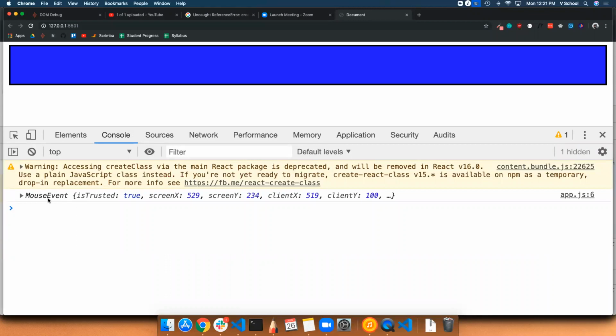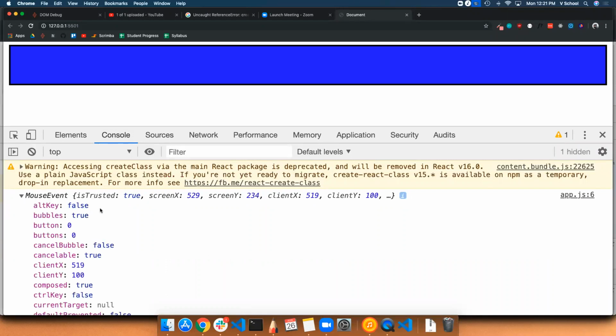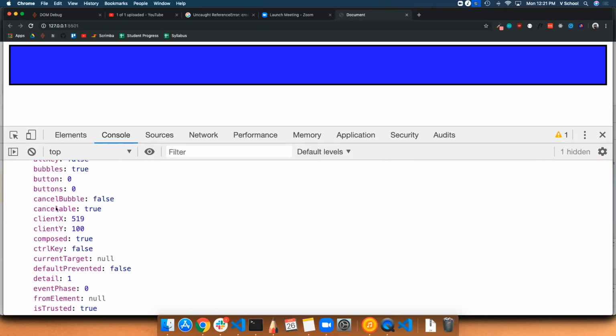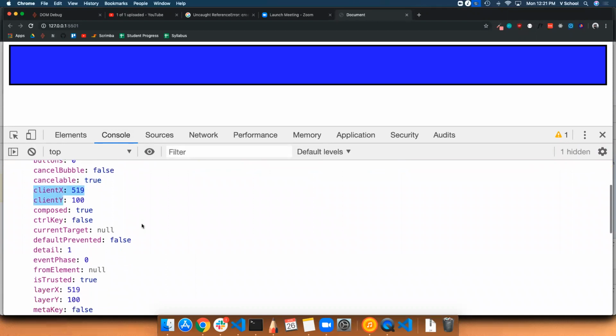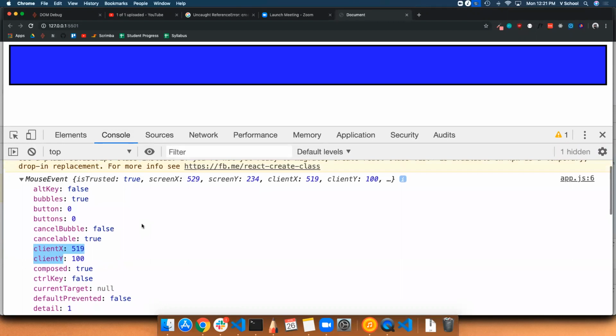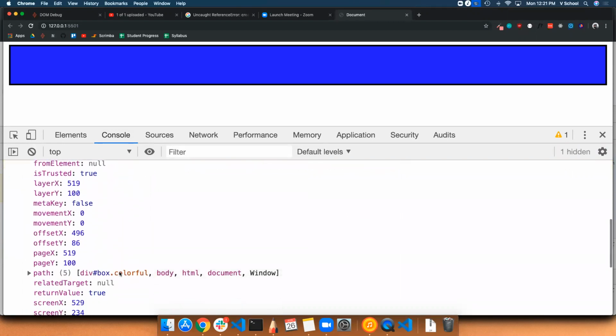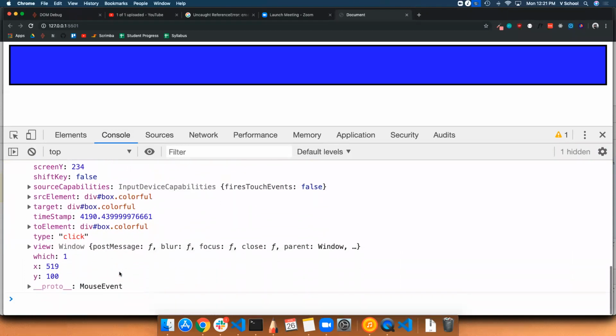And it is. So it's a mouse event. And it has all these properties. It even tells us where on the screen we clicked. So like event.mouseX, so we can know exactly where the user clicked. It has all these different things.